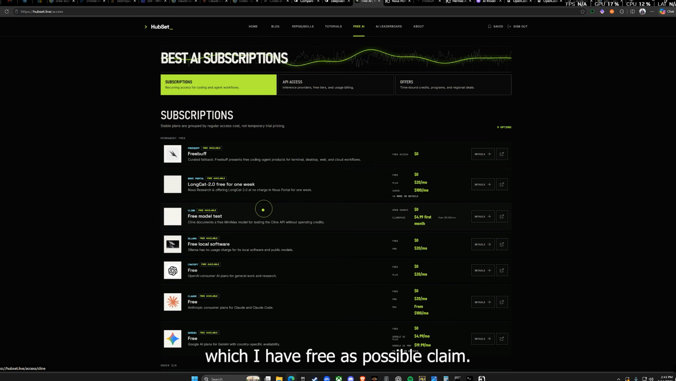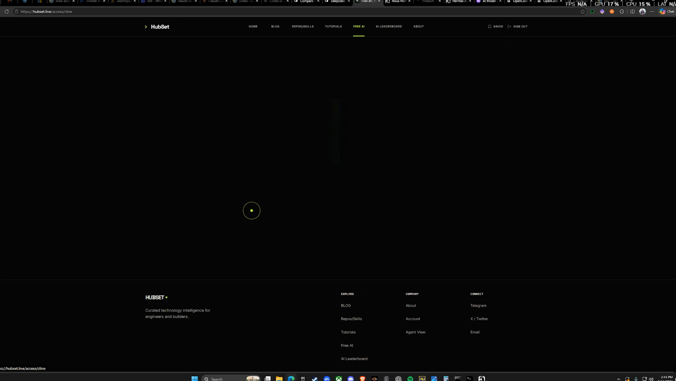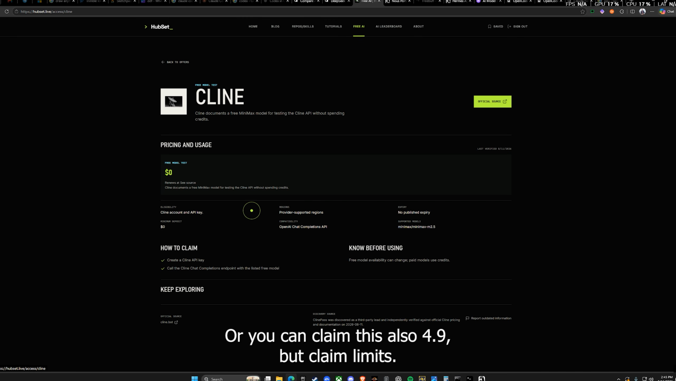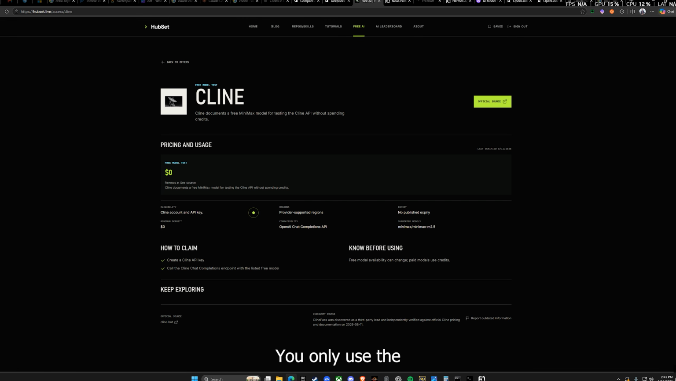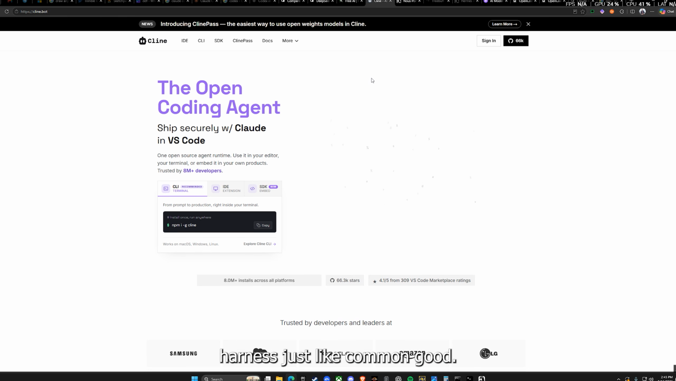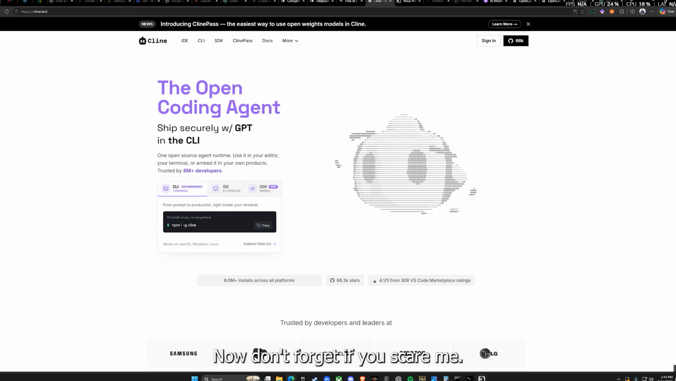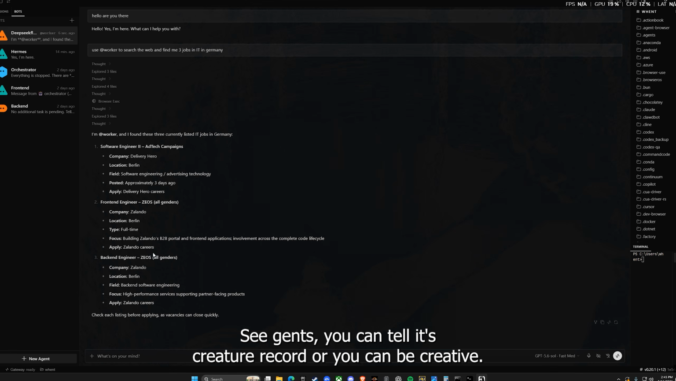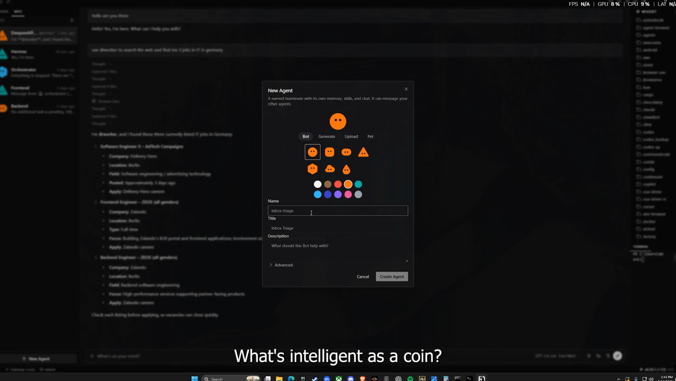Let's check which other free AI is possible. Klein. Oh yeah, Klein. Klein is also $4.99, but Klein limits you to only use their harness, just like Command Code. Now, don't forget, if you use Hermes Agent, you can tell it to create a worker, or you can even create a bot and tell it, let's say Klein. No, I have Command Code. Give it a title. The name is Command Code Worker.